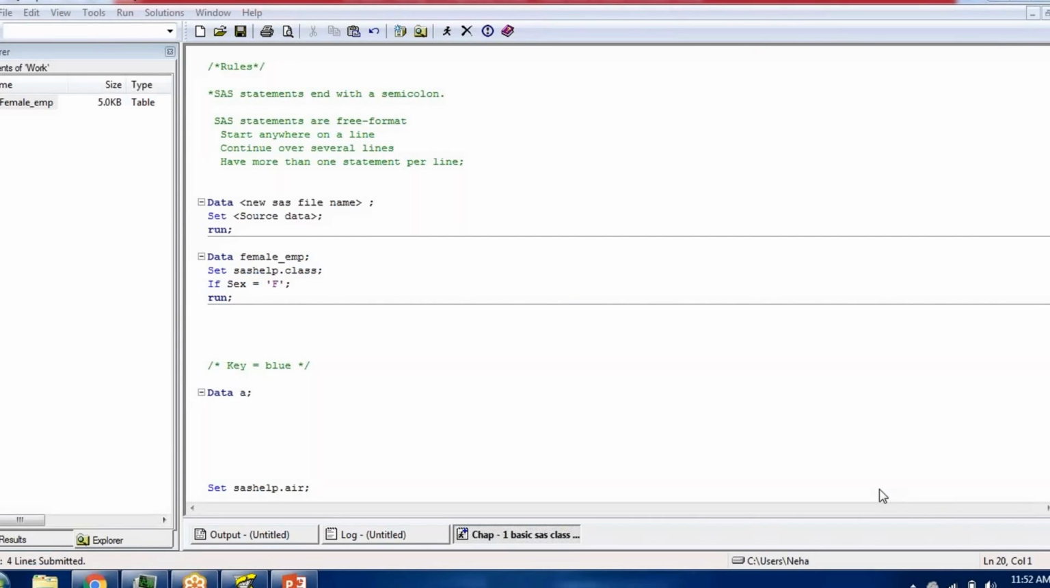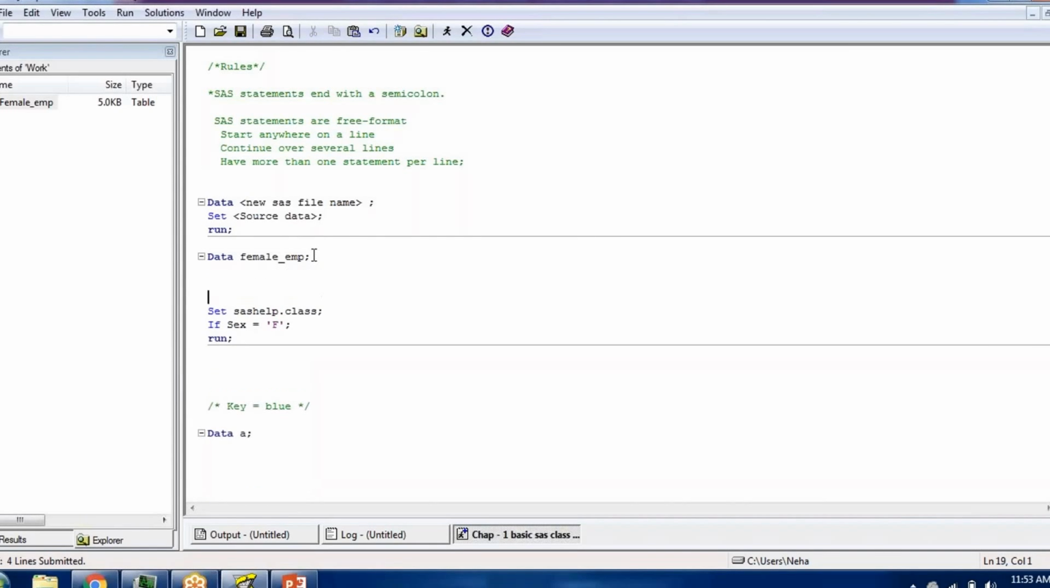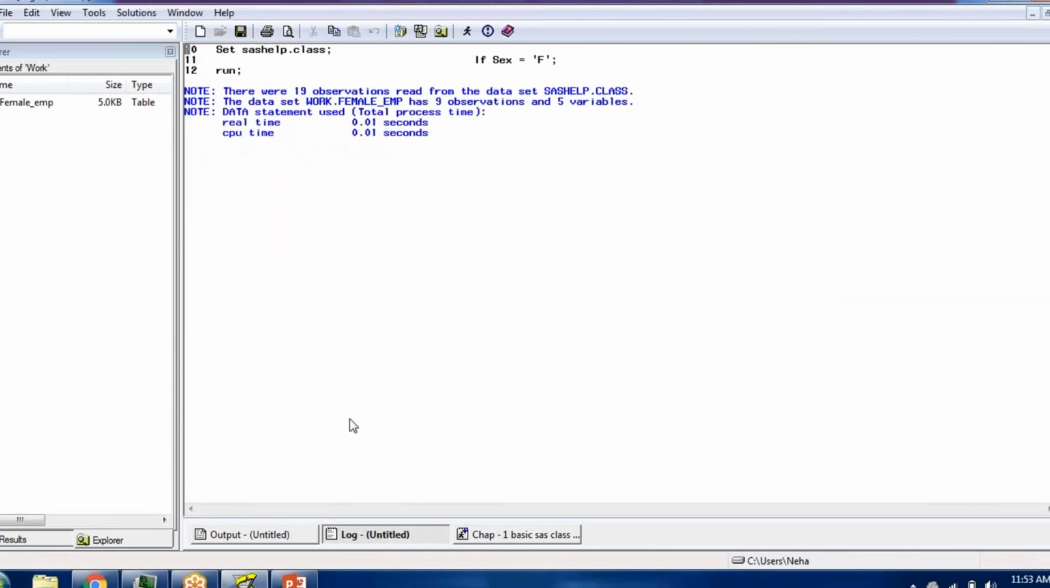Now, second rule: SAS statements are free format. Free format means I can write one statement, then give a lot of space, then another column, with a lot of space in between. If I run this, you can see no problem at all.